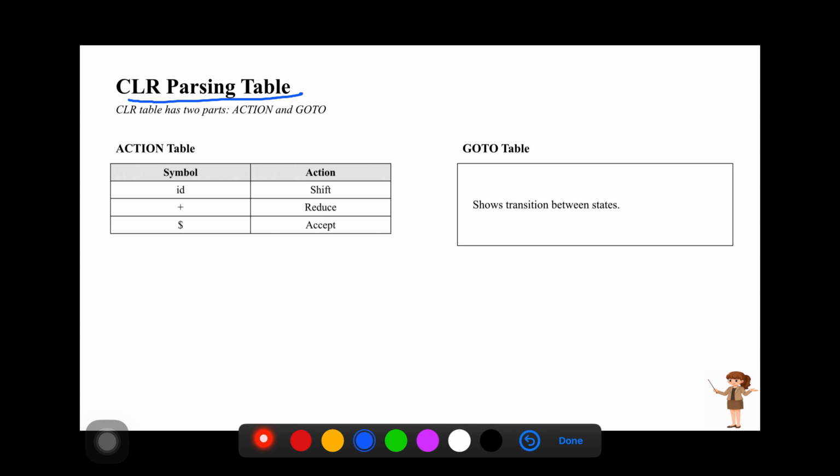The CLR parsing table contains two sections. The first one is the action table, another one is the GOTO table. The action table tells the parser what action to perform. The possible actions are shift, reduce, accept, error. Shift moves the input symbol to the stack. Reduce applies the grammar production. Accept means the input is valid. Error means the input is invalid, invalid syntax.